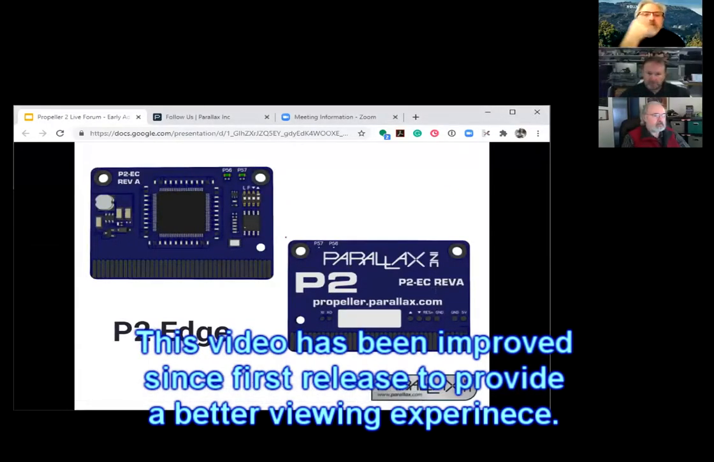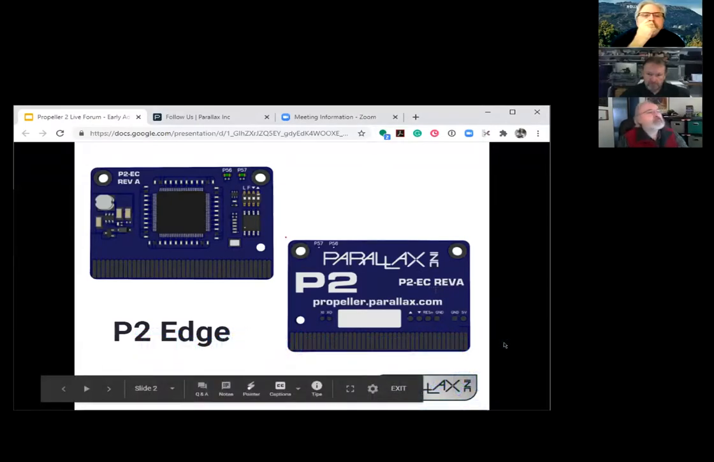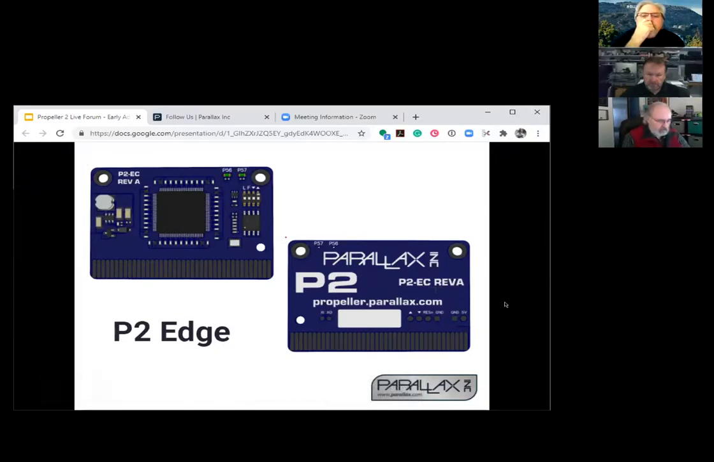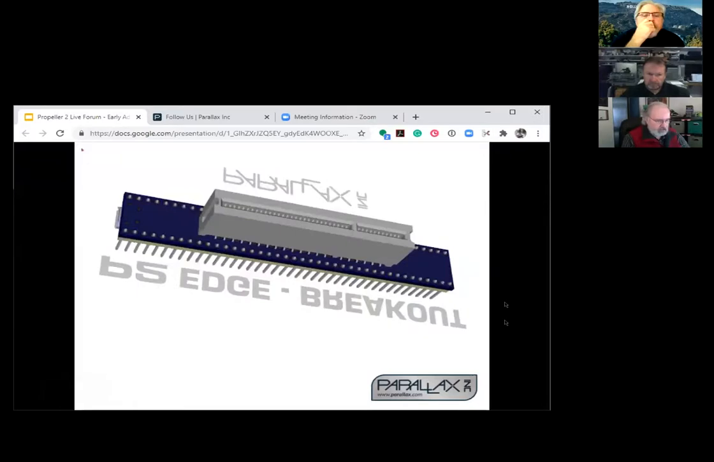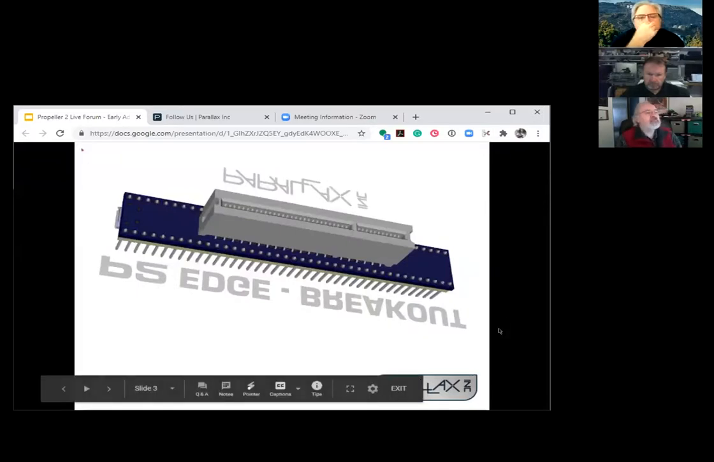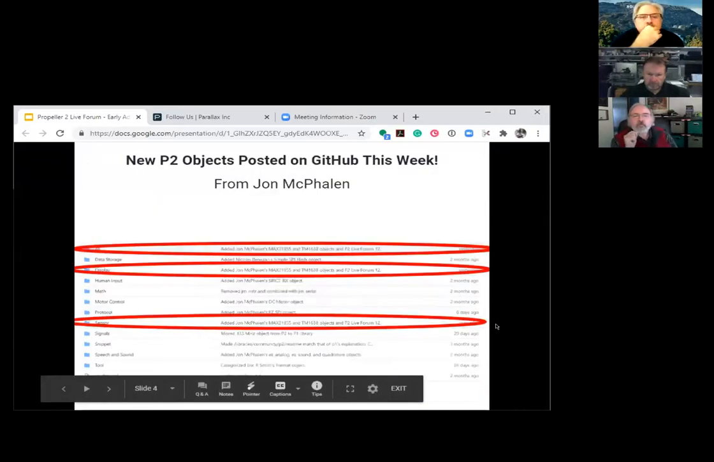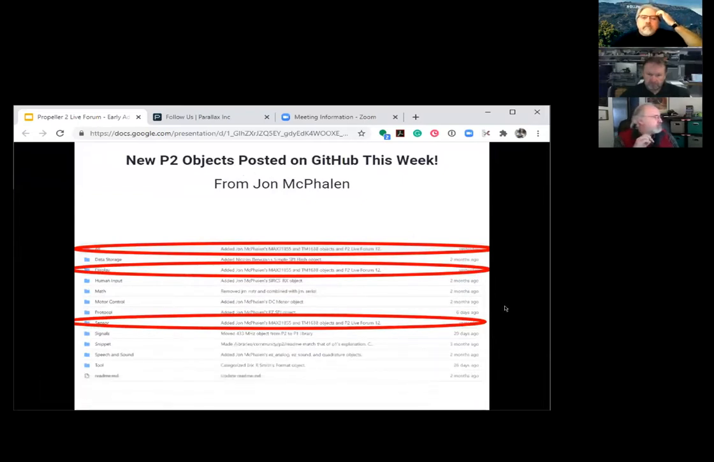Here's the P2 Edge, latest pictures from this morning, looking good. And it's getting routed right now. So coming along. And if you want details on it, you'll need to ask Chip because I was not in the last meeting. And there will be a breakout for it. This is an old image. So we're shooting for November when we release the P2 formally, along with a few other goodies that are happening.